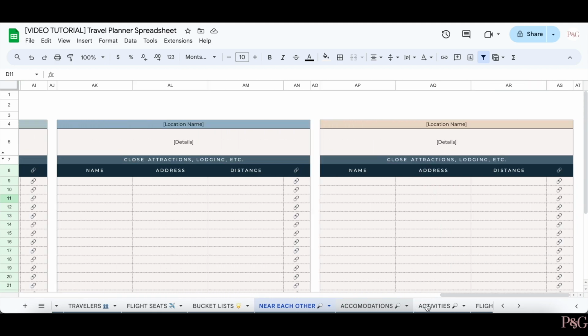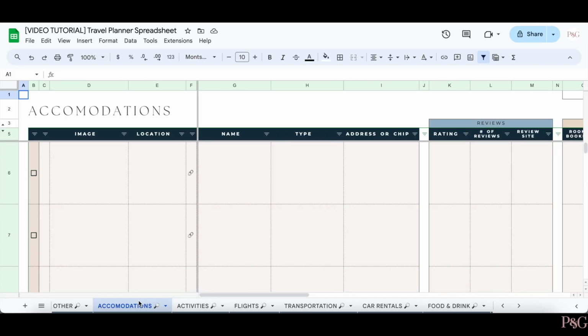Now you may notice that multiple of the tabs have a magnifying glass symbol next to them, and that means that those tabs are specifically for research. You can use these tabs to look for different places. So the magnifying glass symbol helps to group these tabs and show that they are research-specific tabs. All these tabs are optional to use, and you can use as much of them or as little of them as you would like. So let's take a look at the Accommodations tab.